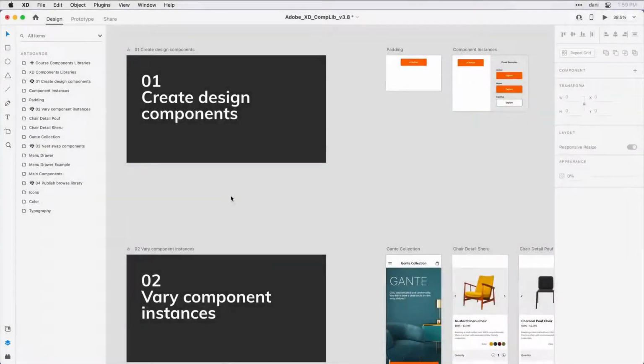Components in Adobe XD offer a handy way to design content once, then reuse it throughout your work. They consist of a main component that acts like a parent, with instances or children. When you change the main component, those changes apply to all of the instances in your design.